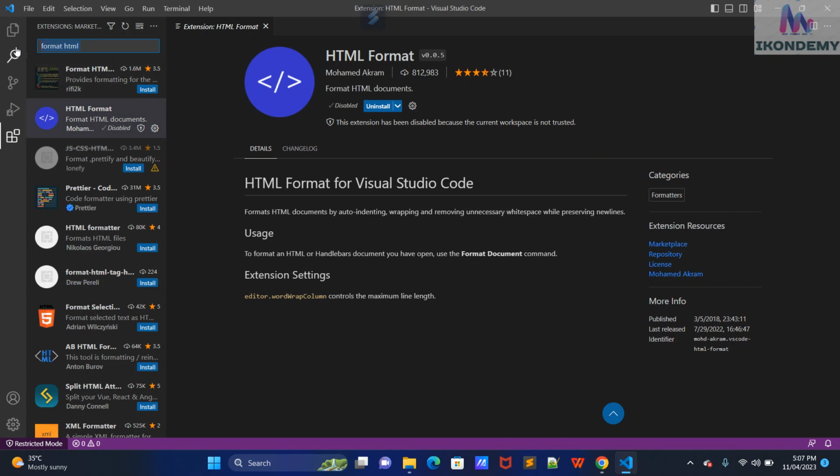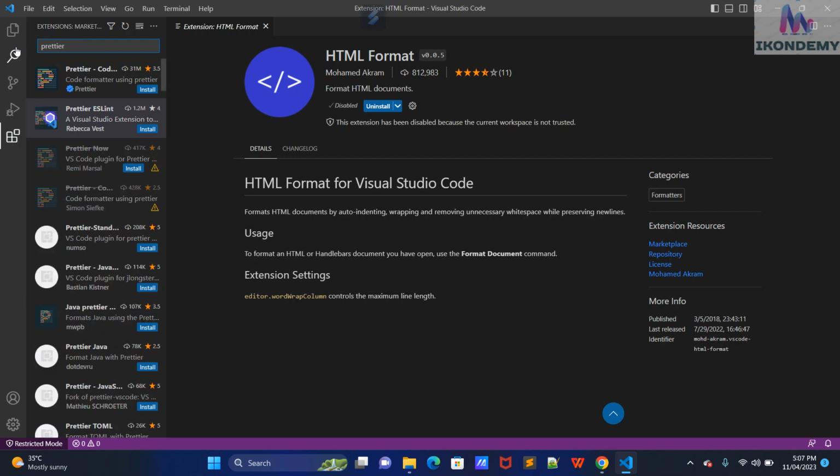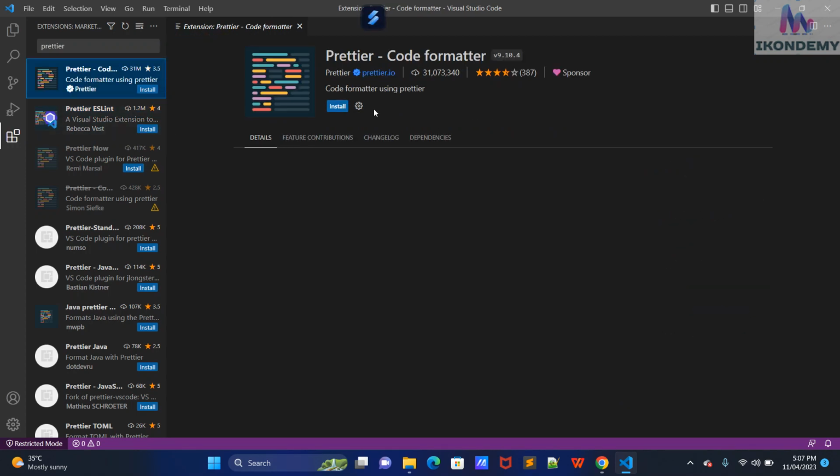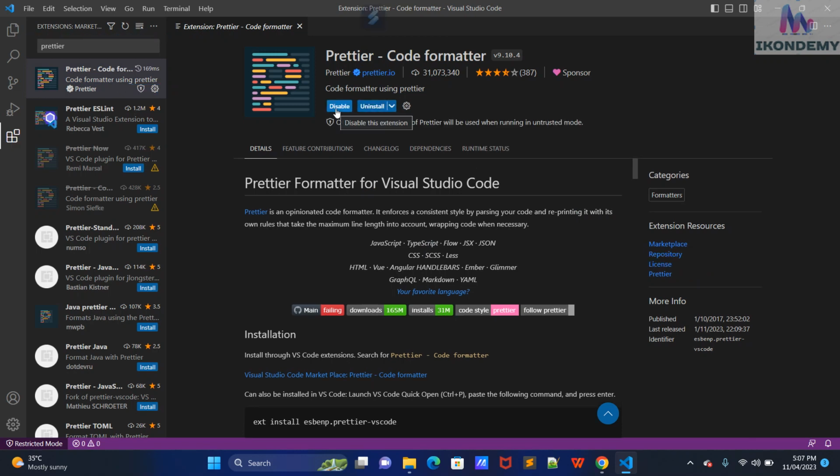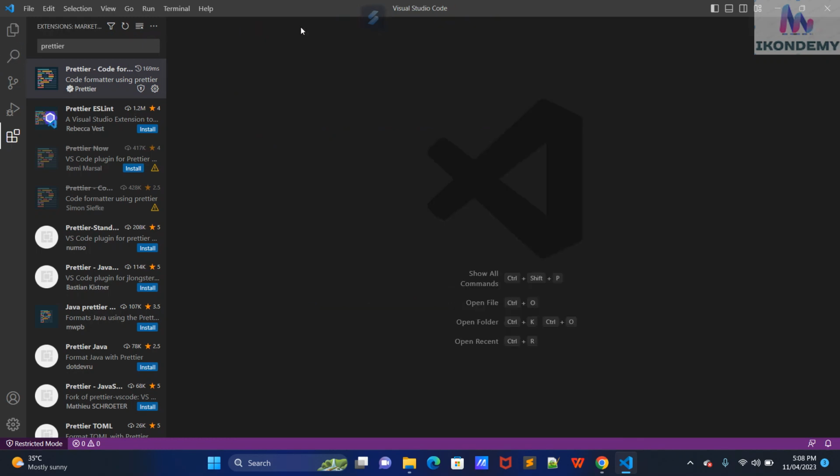Now the next is Prettier. You come here and type prettier. Let's type prettier, and this Prettier is by Prettier. Take this one, the first option, code formatter. This one will format our code to give us enough space so our code will be more readable. For now, guys, let's continue with these ones, but I promise you we are going to add more as we proceed.